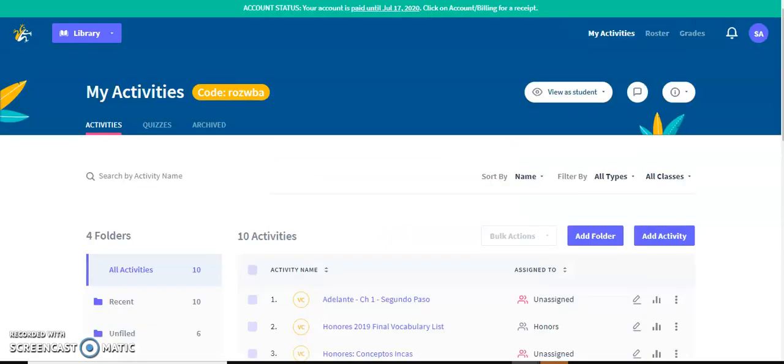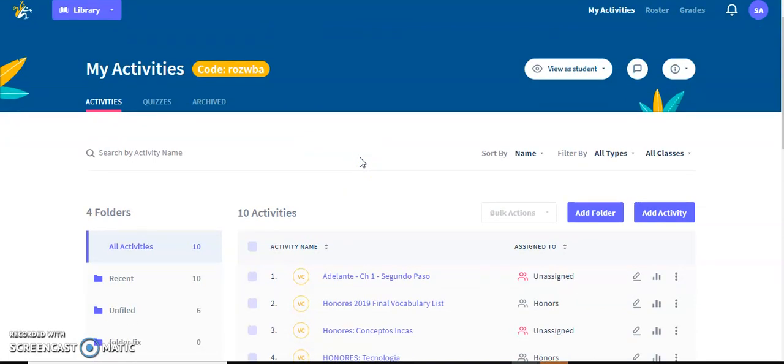Okay, let's get started. The first thing that I'm going to explain is that in the My Activities page, you have this code up here. This is your teacher code. You should give this to your students when they register. That way, they will be linked to you and they will be able to see the activities that you post in your My Activities page.